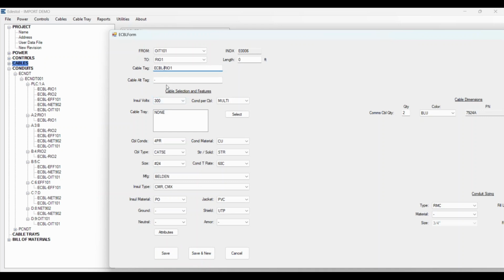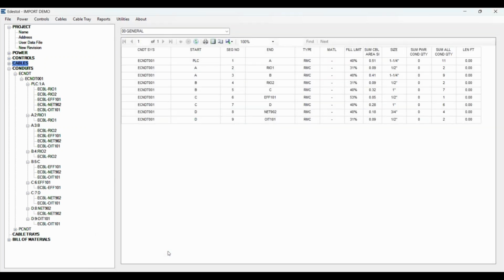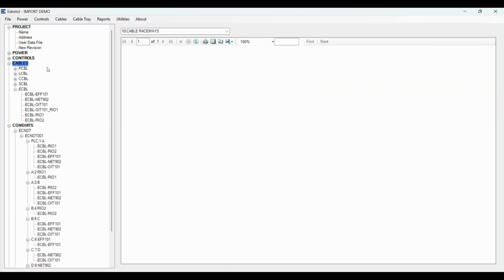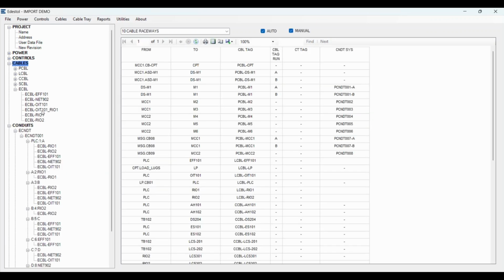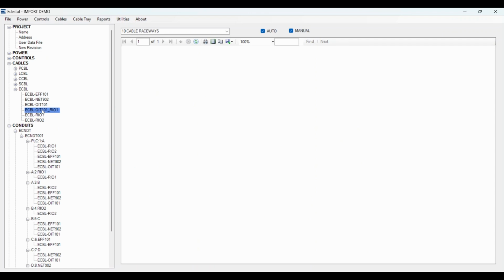No. Because we already have that cable, and that cable we've already installed. So in this case, we have to create another cable tag. So we're going to call this OIT 101 underscore RIO1. So we're adding a new E cable with a unique cable tag, and let's save that. Okay, and then let's go to cables, and you can see that's it right here.